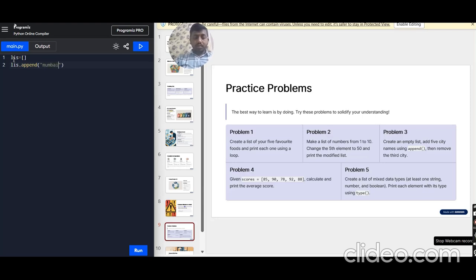Mumbai. list dot append Nepal. list dot append of AP. list dot append Jaipur. list dot append of Kerala.